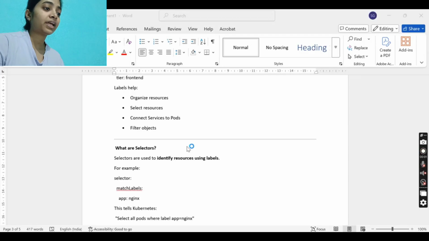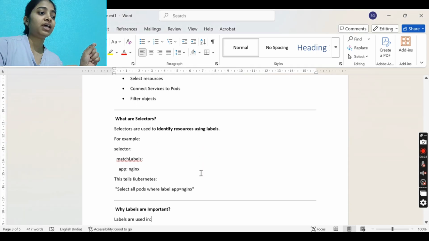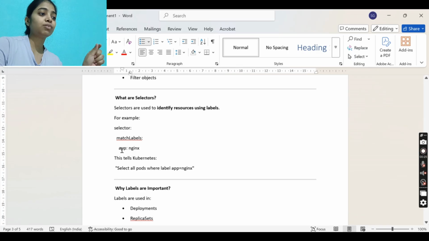So what are selectors? When we are doing filtration, we will be selecting resources on the basis of labels. So selectors are like selecting the resources by labels, identifying resources using labels. What we do is we say that anything matching this label should go there. So this tells Kubernetes to select all pods where label app is nginx.